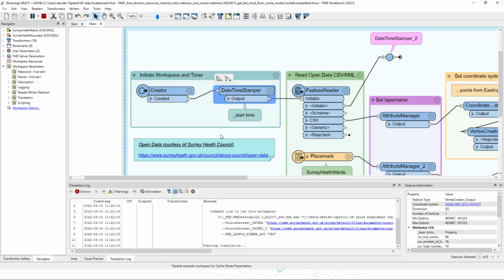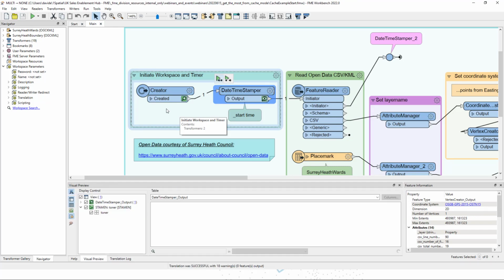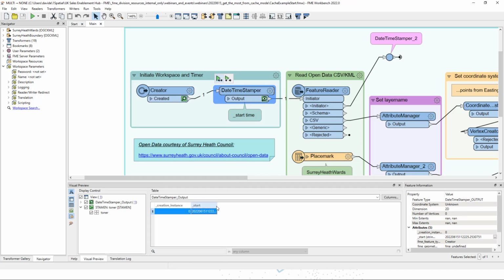Run to this, and it'll run the creator, fire one feature into the workspace to the date time stamper, and we can see here that we've got a value that's returned. This is the year, the month, and today's date, and then we've got hours, minutes, seconds, and if we make that a bit bigger, decimal seconds.